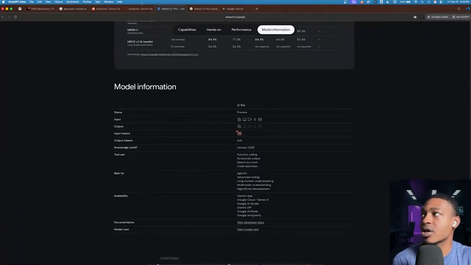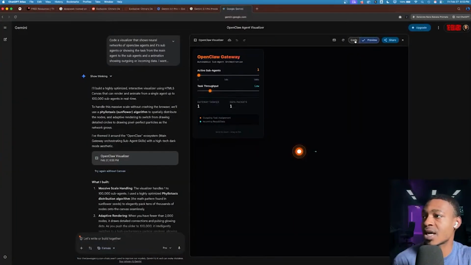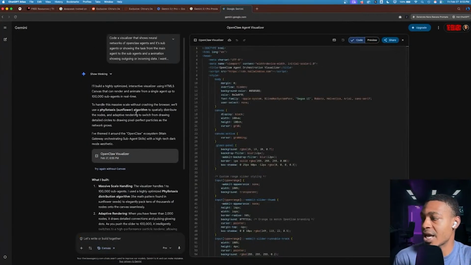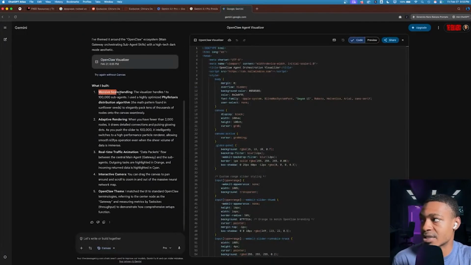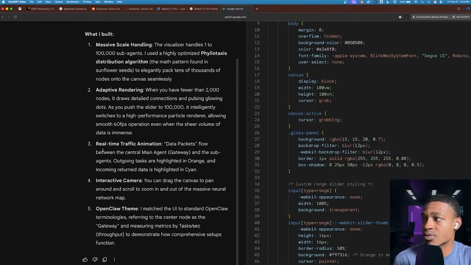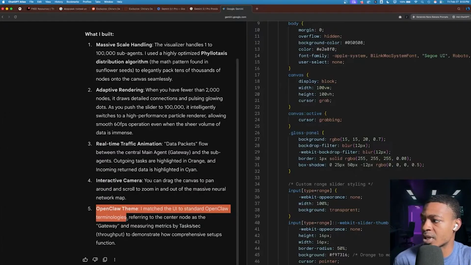And now we're going to go back over to Gemini, and we have our visualizer. Look at this. So this went ahead and coded out a visualizer, massive scale handling, so 1 to 100,000. Adaptive rendering: when you have fewer than 2,000 nodes, it draws detailed connections and pulsing glowing dots. As you push it, it intelligently switches to a high performance particle renderer. Okay, so that's pretty intuitive right there. When it comes to the actual rendering of this stuff, it's rendering in a different way when it gets to larger quantities. Real time traffic animation, interactive camera. You can drag the canvas to pan around. OpenClaw theme. I matched the UI to standard OpenClaw terminologies.